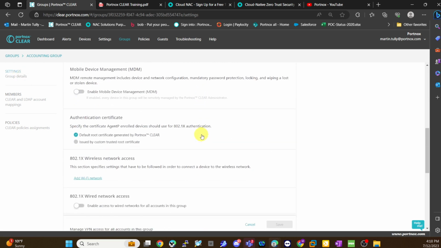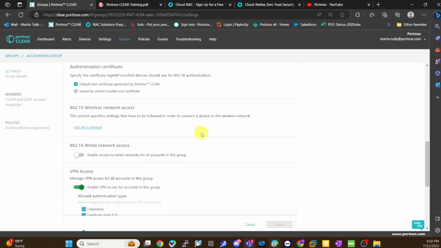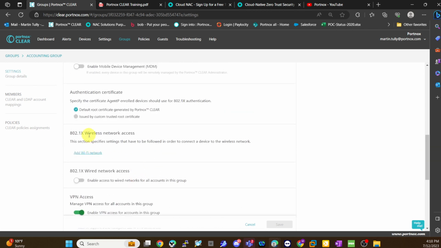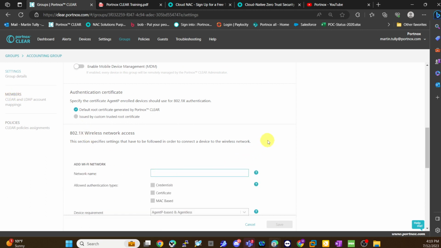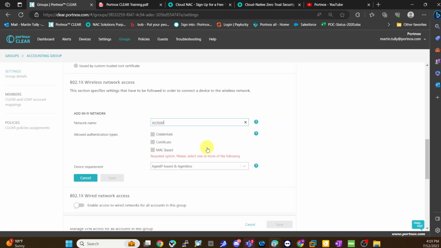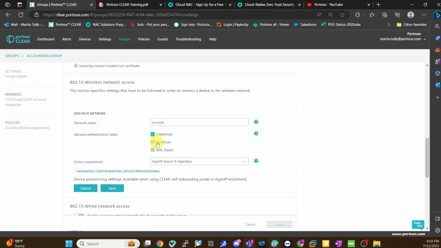So if you come down here and we take a look, the access layers that we support are wireless, wired, and VPN, right? If we look at wireless, if these users have an SSID specific to them, then I can just put the accounting SSID. This is the SSID that's configured for 802.1x. And I'm going to say that they can authenticate with credentials or even a certificate. And I'm going to say that they can authenticate with an agent or agentless.